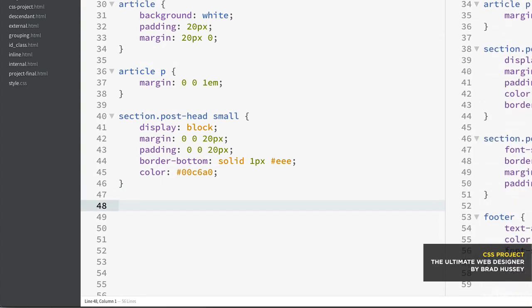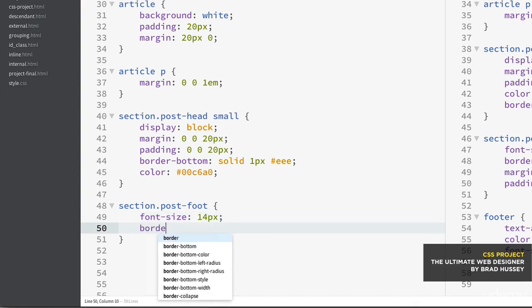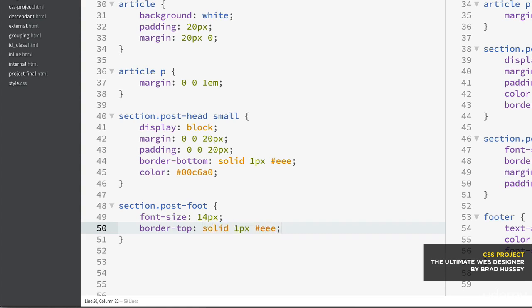We're going to select the section with a class of post foot. And then I'm just going to say font size. I'm going to make it smaller, say 14 pixels. Border top, I'm going to do the same thing, the reverse of what I did in the post head. So border top, solid 1 pixel EEE. Margin, 20 pixels 0 0 0. Padding, 20 pixels 0 0 0.